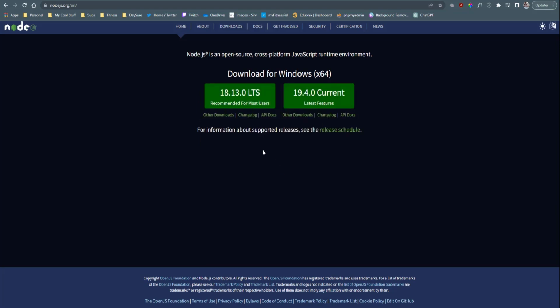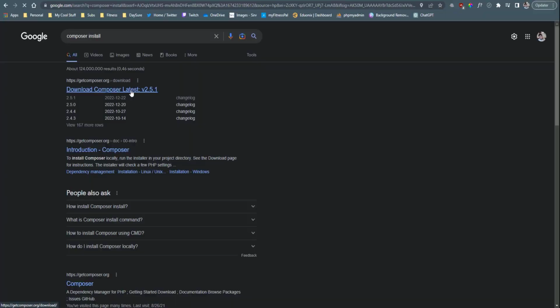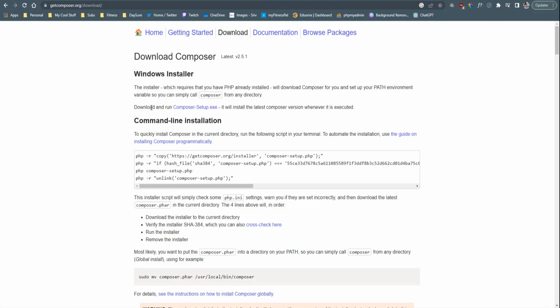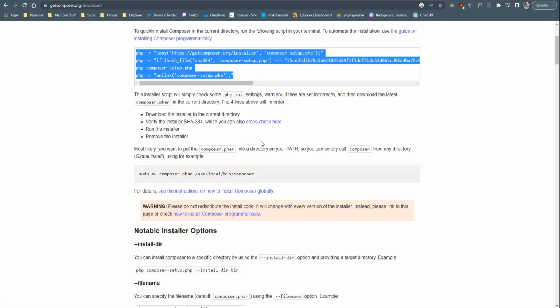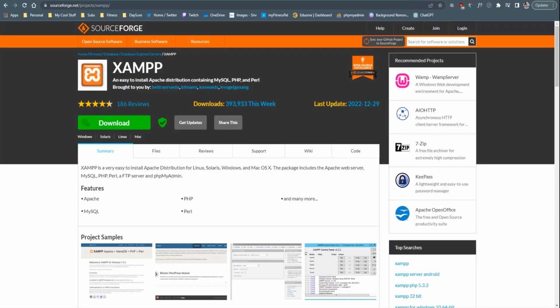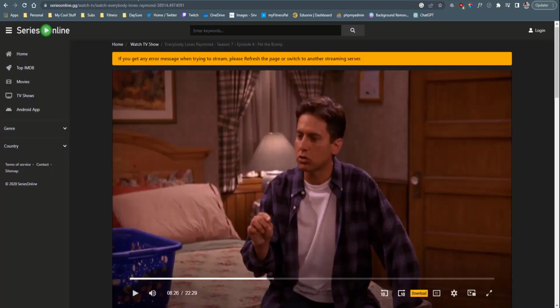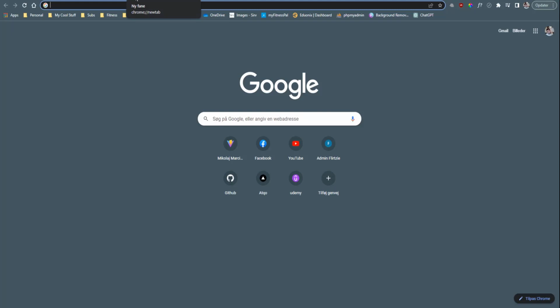When you have installed it, we will need to install Composer. You can see getcomposer.org and just download here. If you are on Windows, just click download and run composer setup.exe and install it as you would normally. Otherwise, copy these lines from command line installation into your terminal, paste it, and that's it. And then you can use Composer. So let's say you have downloaded Composer and installed it.